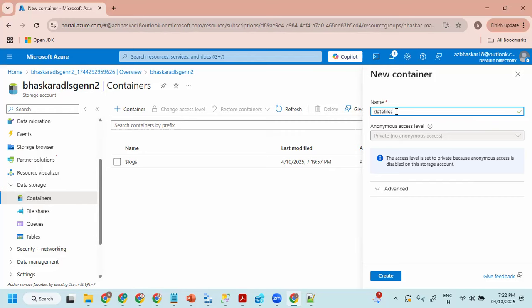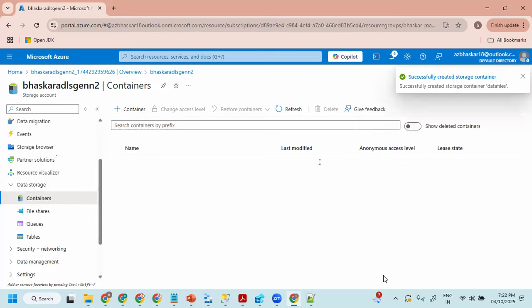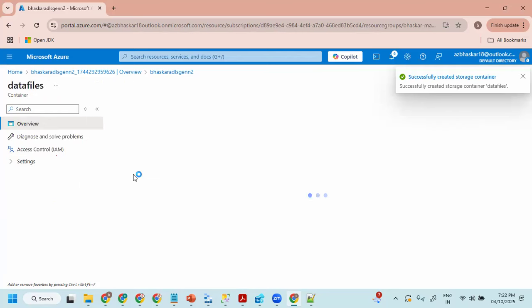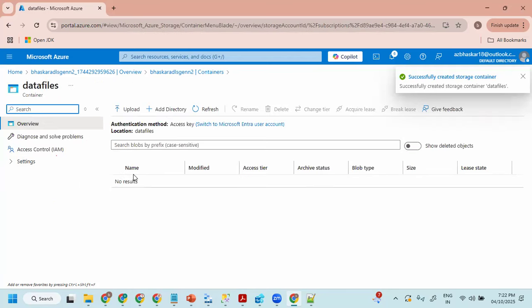But at the time of the project, we are going to follow the medallion architecture. Data engineering teams follow the medallion architecture when they want to process their business data into cleansed data. Now let me create the container and hit on create. Creation of the container also is not your job. You're just going to access it.